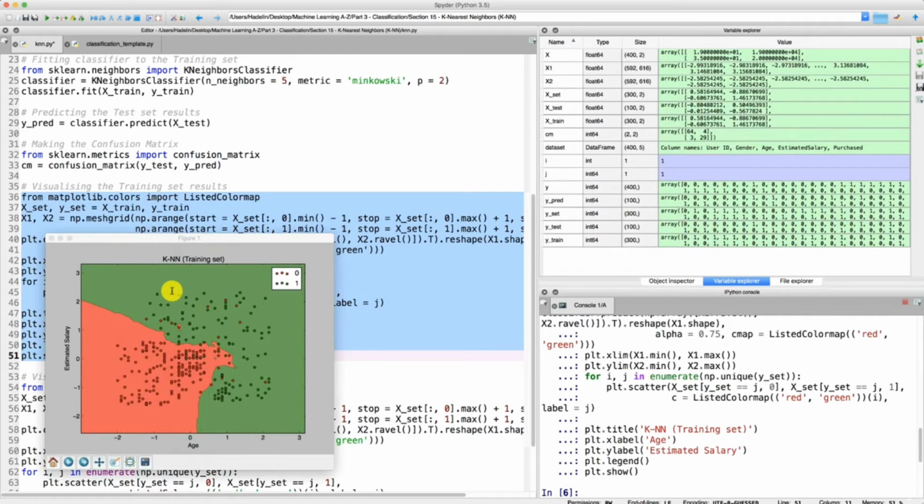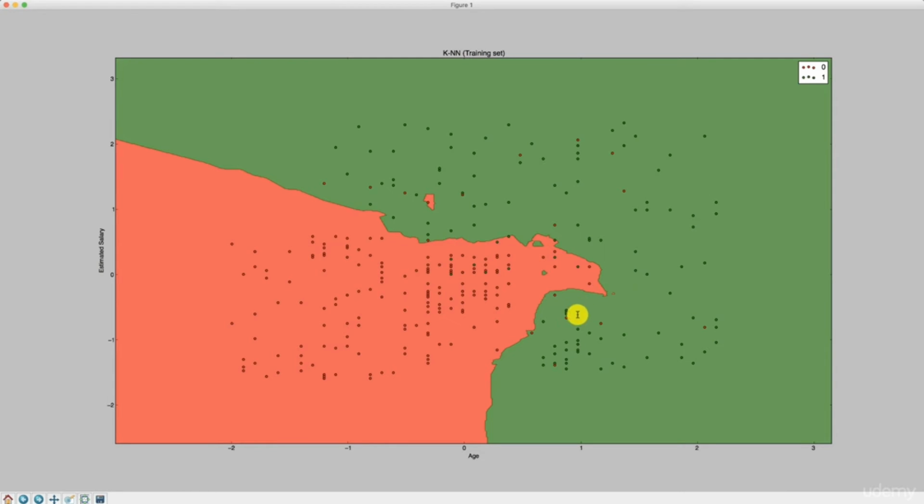Wow, wow, okay. Yes, perfect. That's a great prediction boundary, isn't it? I mean, it looks so different from what we saw in the logistic regression. Let's enlarge this to interpret the results. All right, so here are the results.